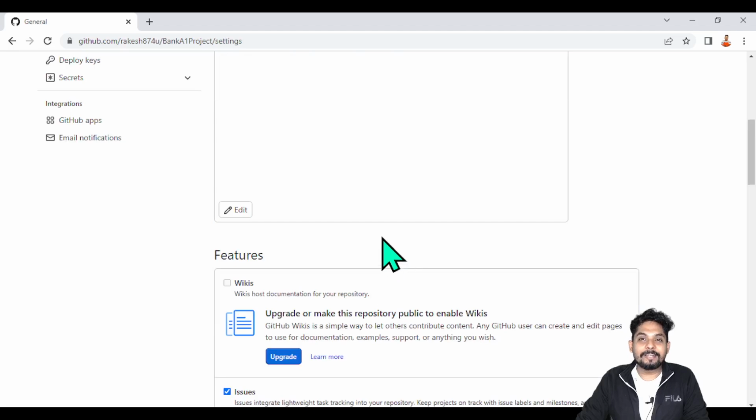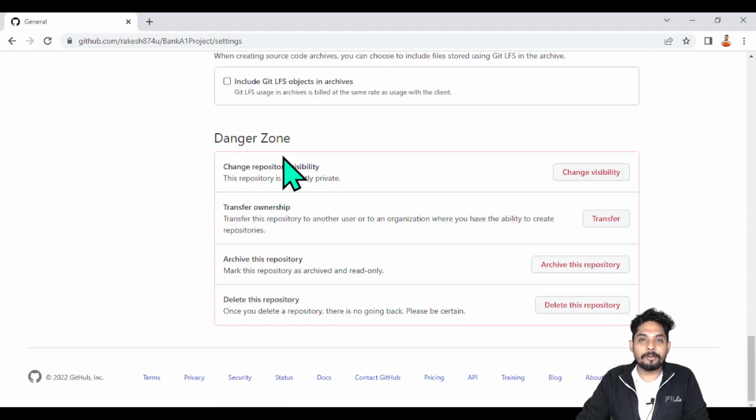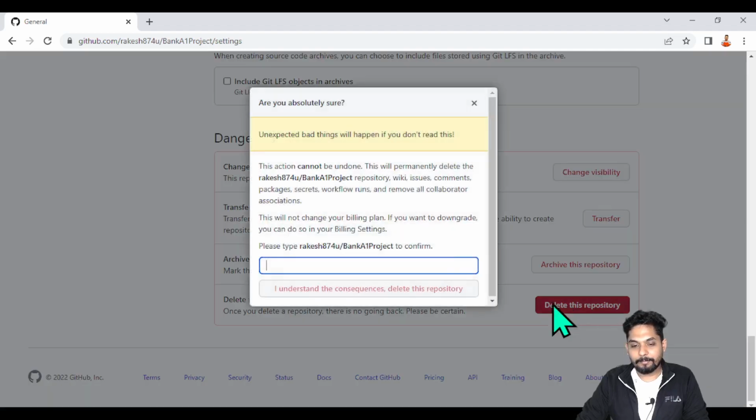And the other one, just scroll down. Scroll down and you will find something called danger zone. And here you have an option called delete repository. Quite simple. So here, click on this delete this repository and it's going to ask you, once it is deleted, it cannot be undone, right? You cannot get it back.